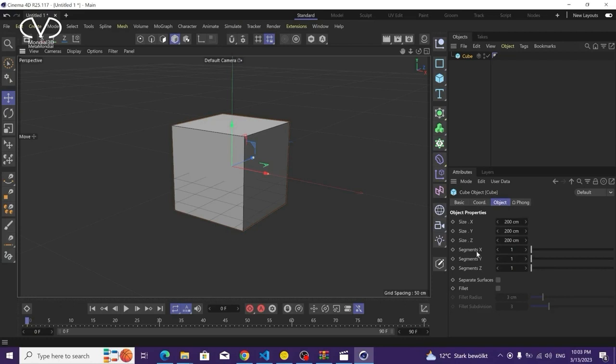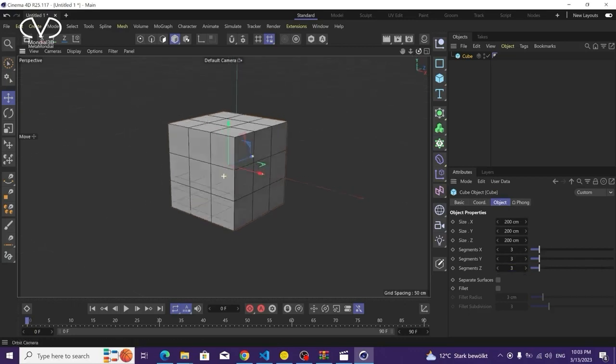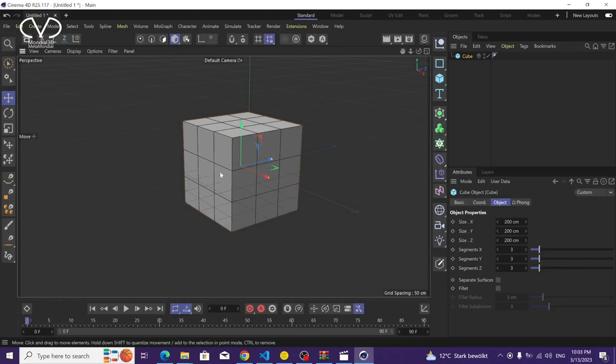Now I'm going to increase the segments here. I'm going to increase the segments of X. As you see, one segment has been added to the X's. It is written 1, 2, 3, as you see. Now we change this one also to 1, 2, 3, and this one too. As you see, our segments are all 3 now. Now I'm going to change it to 4, 4, and 4.